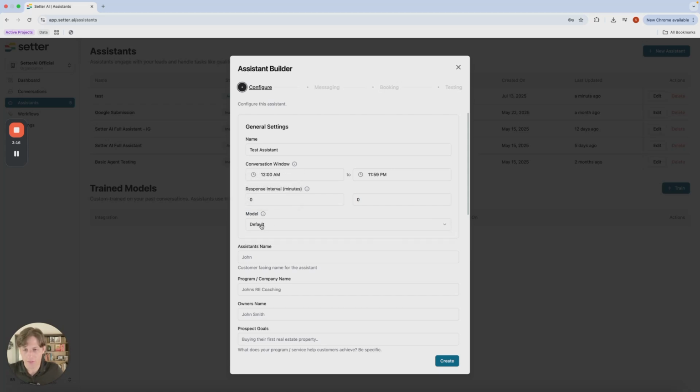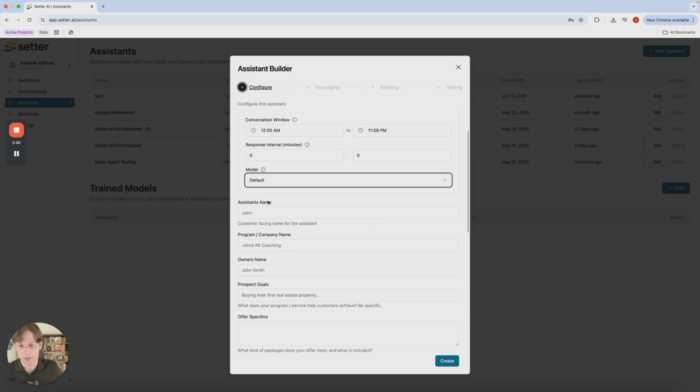Model will come up later. You don't have to worry about this for now. Keep it at default. In this context, you can actually train models, and I'm going to cover this in another video. You can train models based on your previous conversation history. So if you've had 5 appointment setters in your DMs for the past year and they've got hundreds and thousands of conversations, you can actually train the model on those conversations. It's a really cool feature, but we'll cover that later. For now, default is good enough.